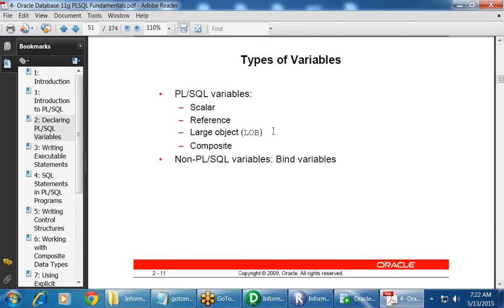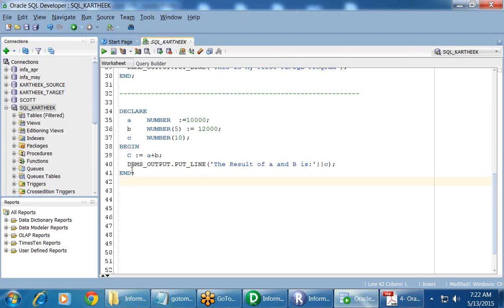Let's first understand how many types of variables you have in PL/SQL. On a high level, there are two types of variables. One is scalar variables, another is composite variables. Scalar variable means scalar data types, which means it will store only one value, based on the data type. You divide them: one is called scalar data types, and another is called composite data types.